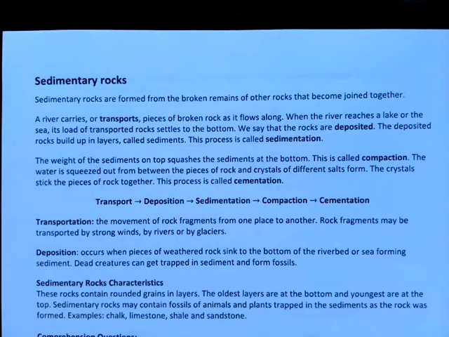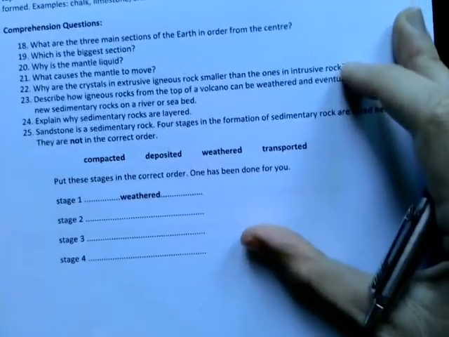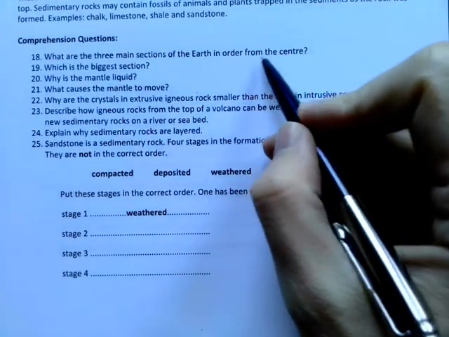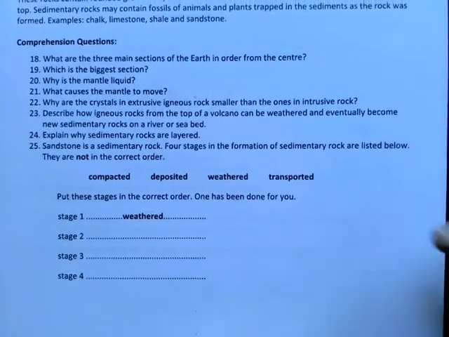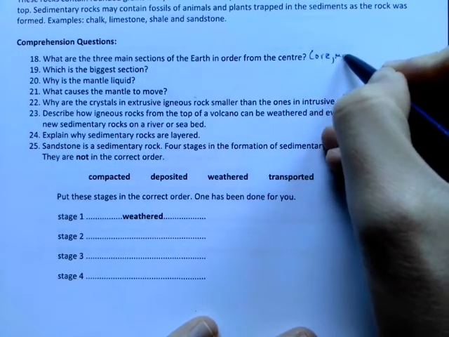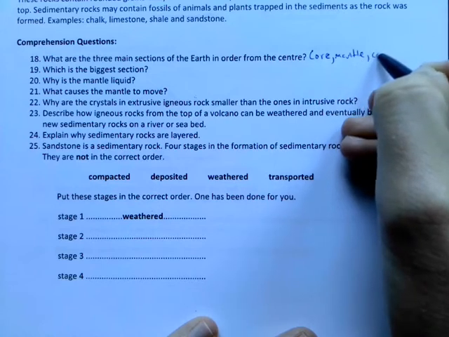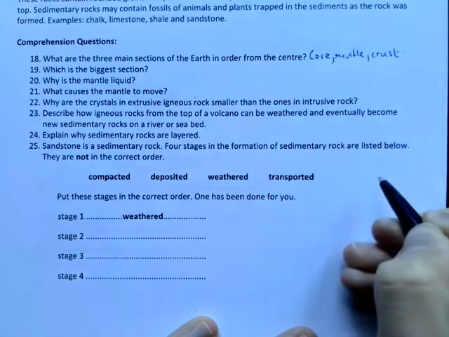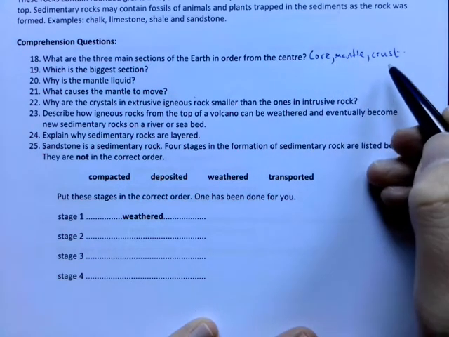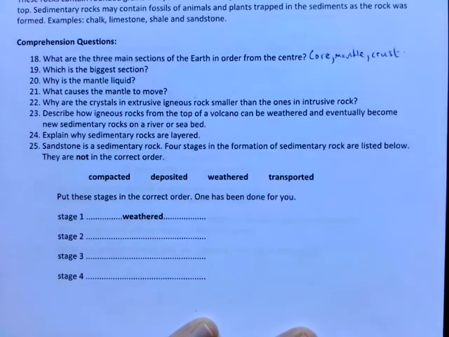Okay, we'll start today with the answers from the questions that I set last time. So we had some questions on sedimentary rocks. We started down here with question number 18. What are the three main sections of the Earth in order from the centre? So that is the core, the mantle, and the crust. You'll remember that the core is split into the inner core and the outer core, and the crust on the outside, that's where we live on top of.